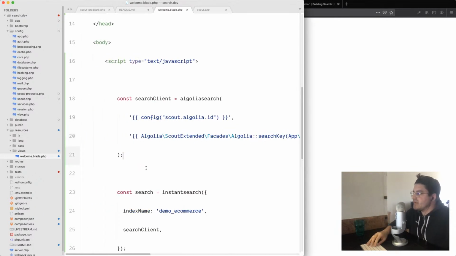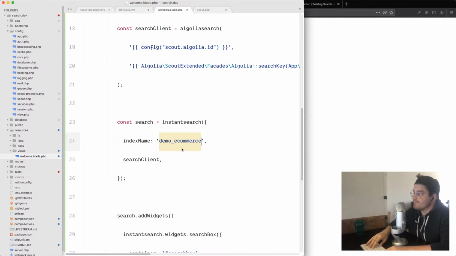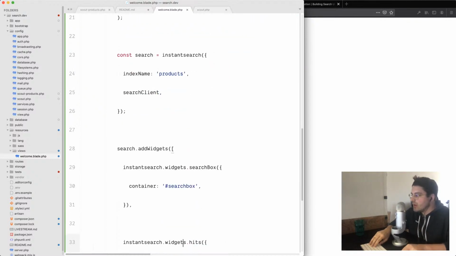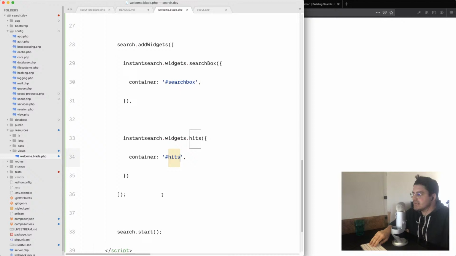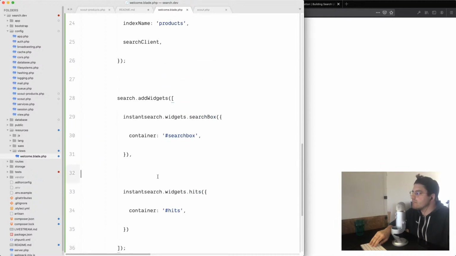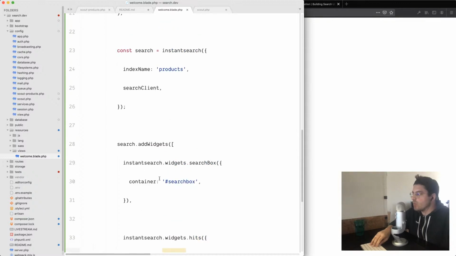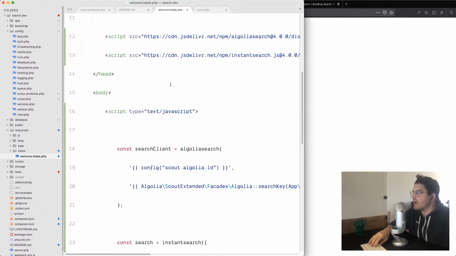So yeah, let's make sure this is working. We also need the index name, which is products. Every time you have a model which is searchable, the index name will be the plural version of the model, so here it will be just products. Then we have search add widgets, and we added a search box, and that's it. I think we need a div for each one of those. So let's add those.